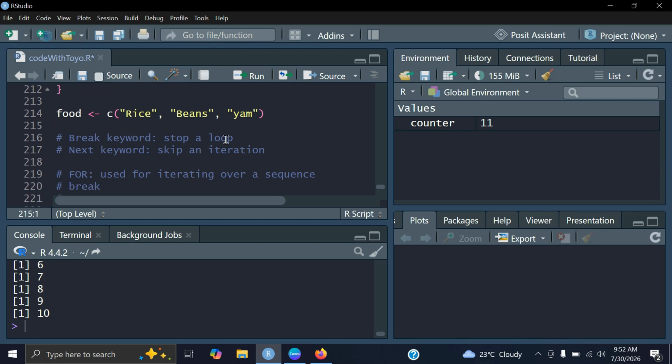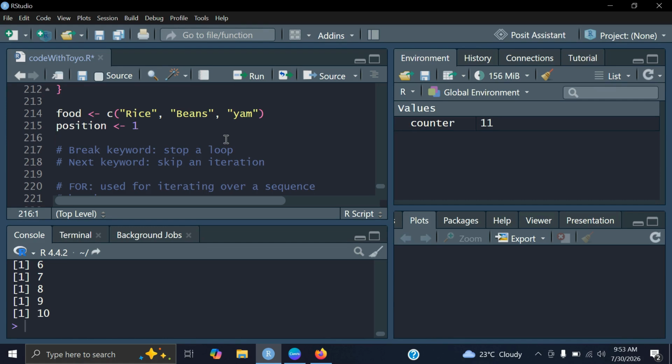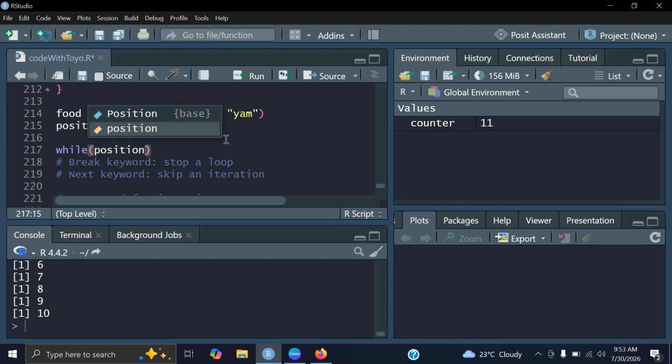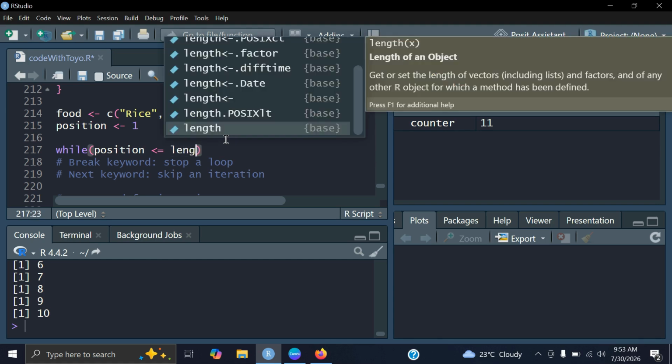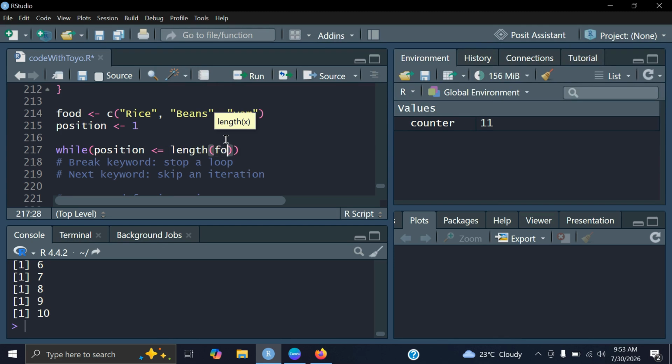So remember, we are going to be looping based on the index positioning of whatever we have in our food basket. So while our position in our food basket is less than or equal to, then this is where it gets a little bit interesting. If our position is less than or equal to the length of what? Of our food.